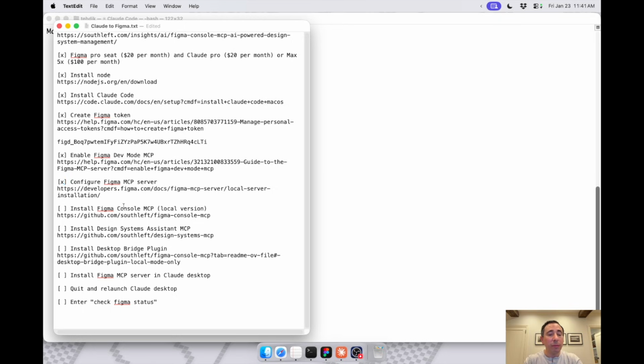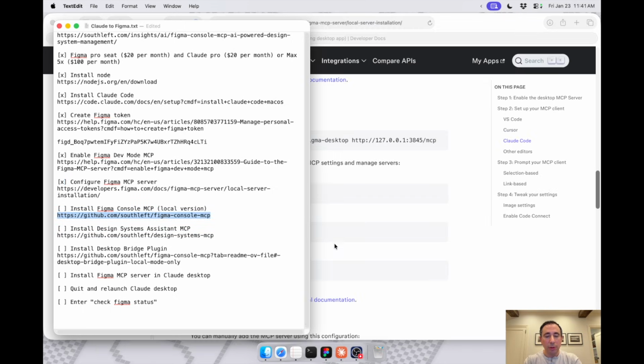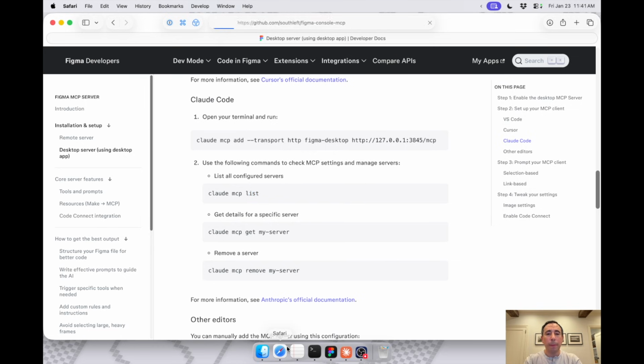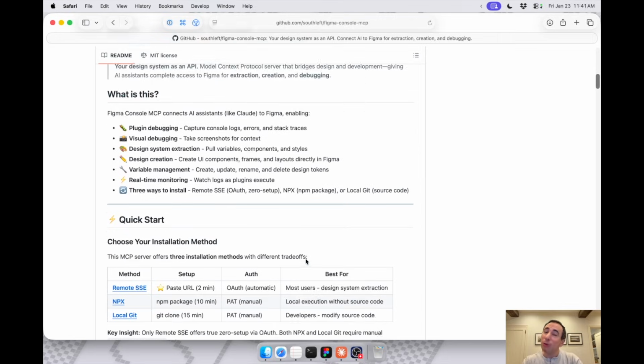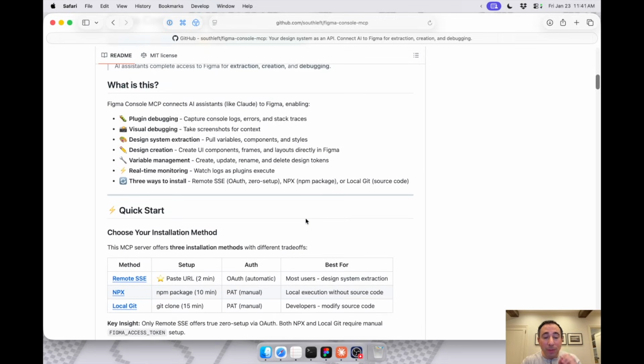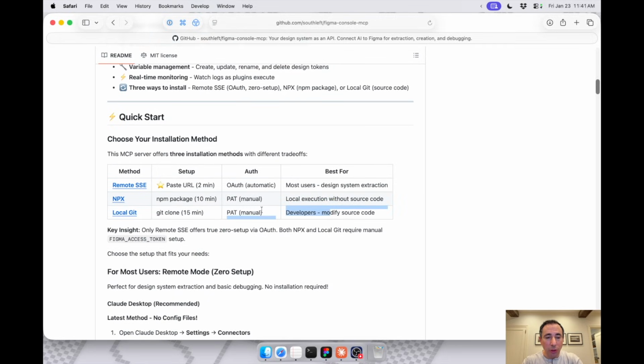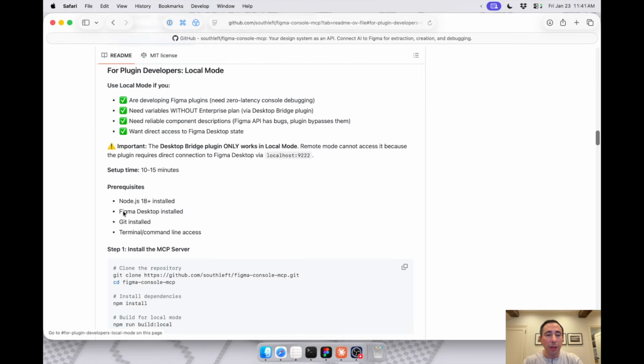Now let's install Figma Console MCP. This is the software from Southleft. Let's go to this website, and they've done an amazing job laying out the instructions. Unfortunately, to get this to work, we have to do the most advanced option here, the local Git option. So we'll click on that.